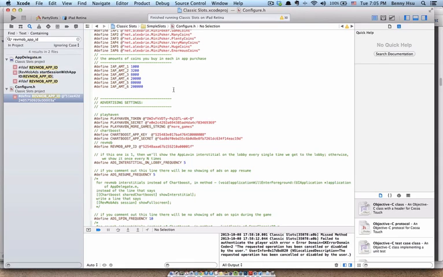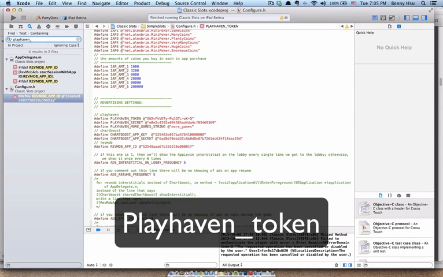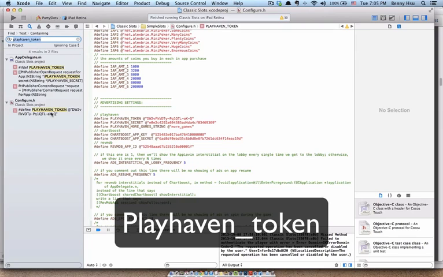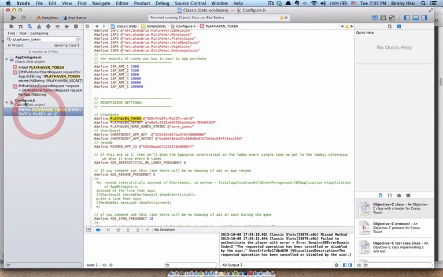Now, if you've been setting up your ad networks and you've been following an order, you should still be in the configure.h file. And that's where all the ad networks are set up. So you can see here, Playhaven is right here. We don't need to search for it. If you're on a different screen or you're not here right now, you want to come up to the search box and type in Playhaven_token. And then find the search result down here under configure.h, and here we are.